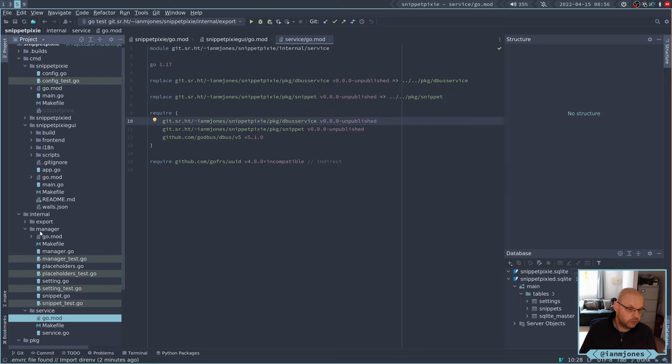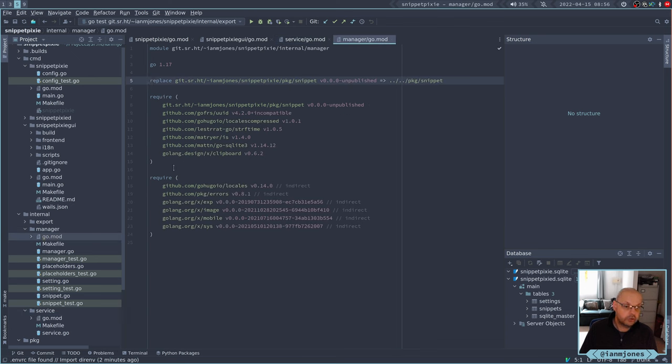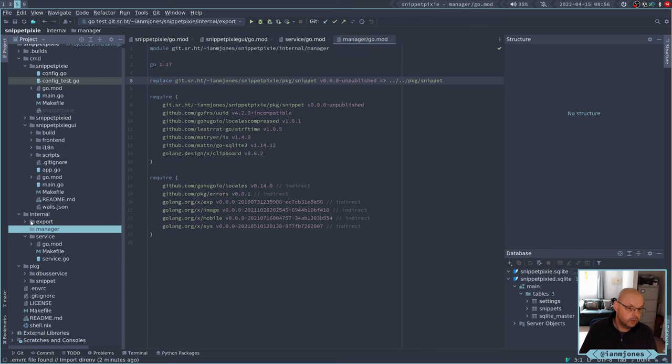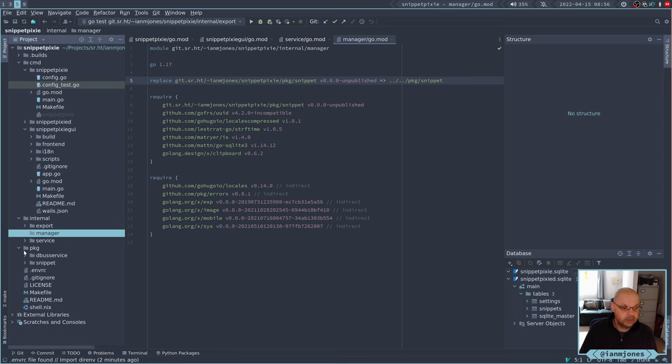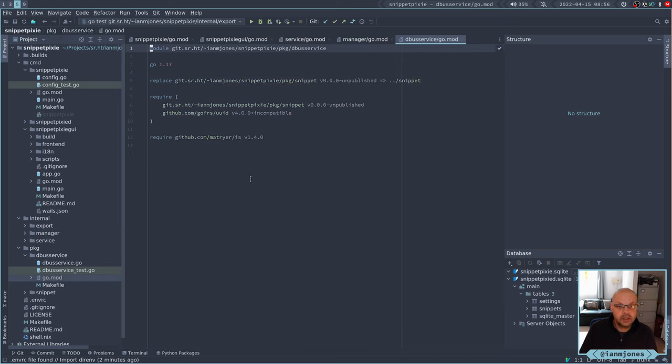And I've upgraded all the other ones to also use mod files. So export has one, manager, and of course service. And then the previously public-ish packages, they had them anyway, which maybe caused some problems.